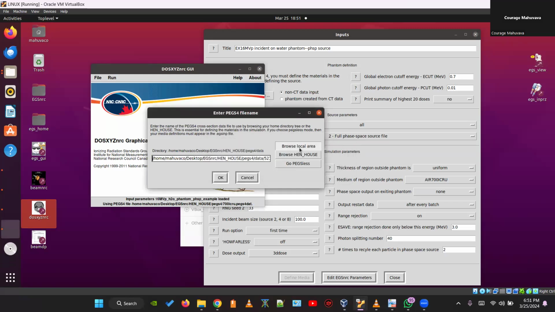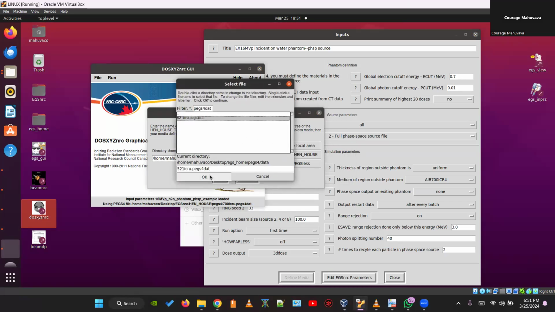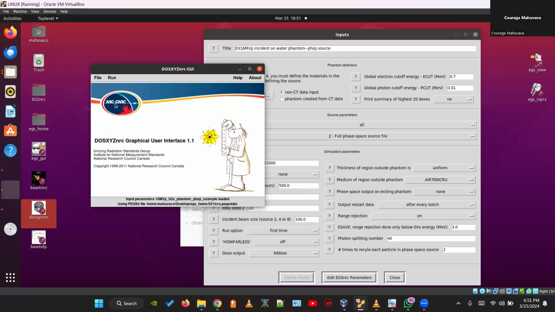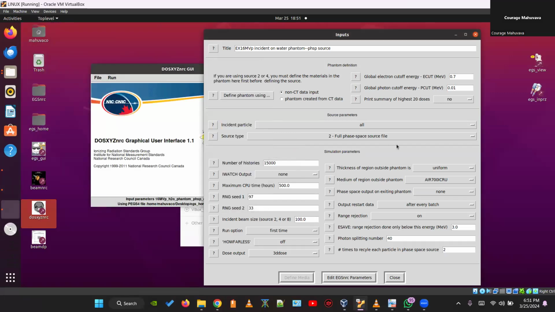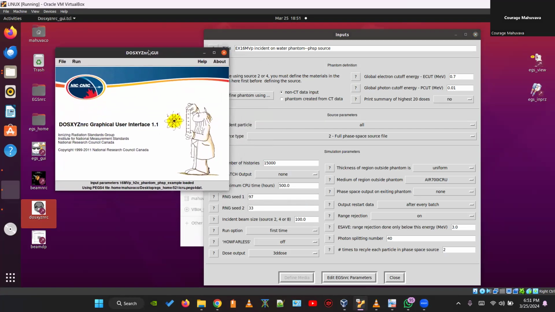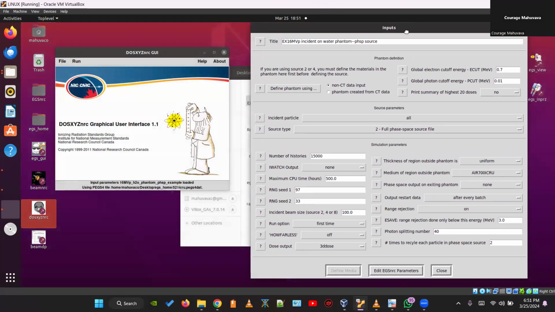Oh, okay, it's saying I should go to local area. Okay, let's do this. Let me try to run it again. If it doesn't run, it's probably something to do with the parameters here. If you are not able to get it to work, I will do a diagnosis.